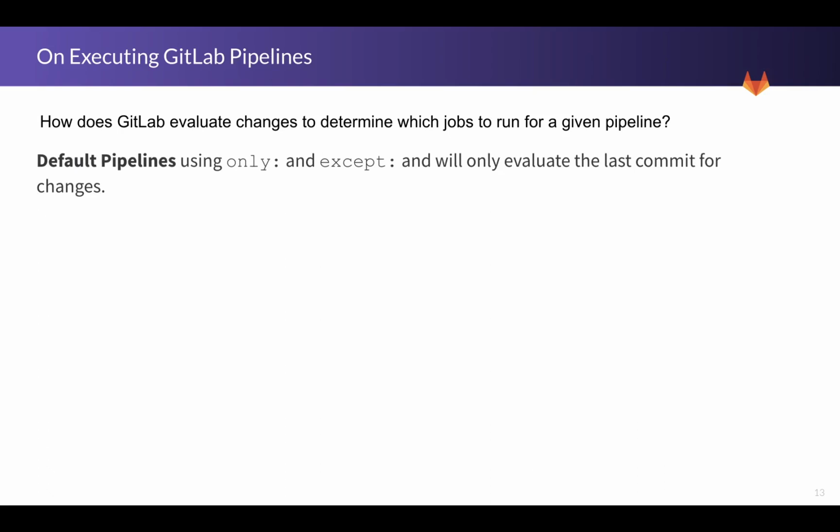Historically, GitLab has utilized these only and except parameters within jobs to help evaluate what jobs to run for a given pipeline. How this has been evaluated in the past, though, is just the very last commit for a given merge request. So if you have a merge request and you have 20 changes, the very last commit is what's going to be looked at to determine which only and except parameters are being met or not met.